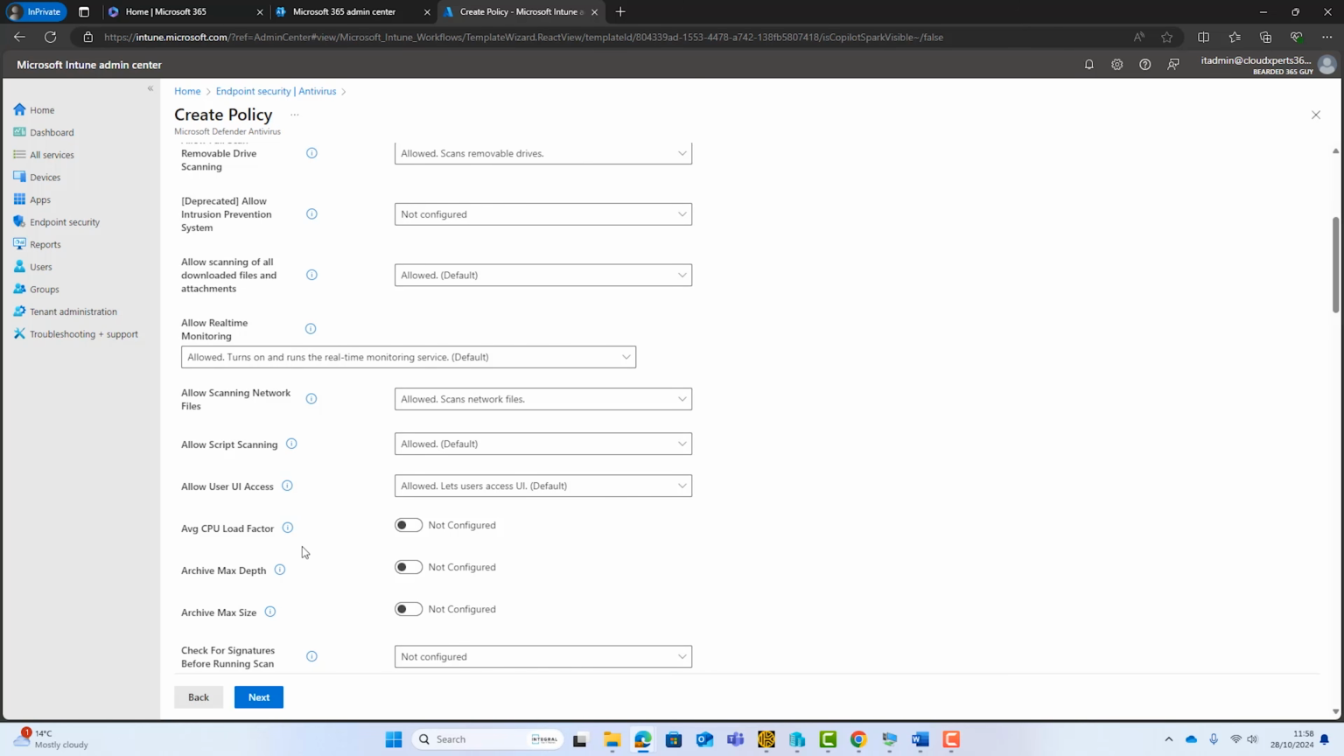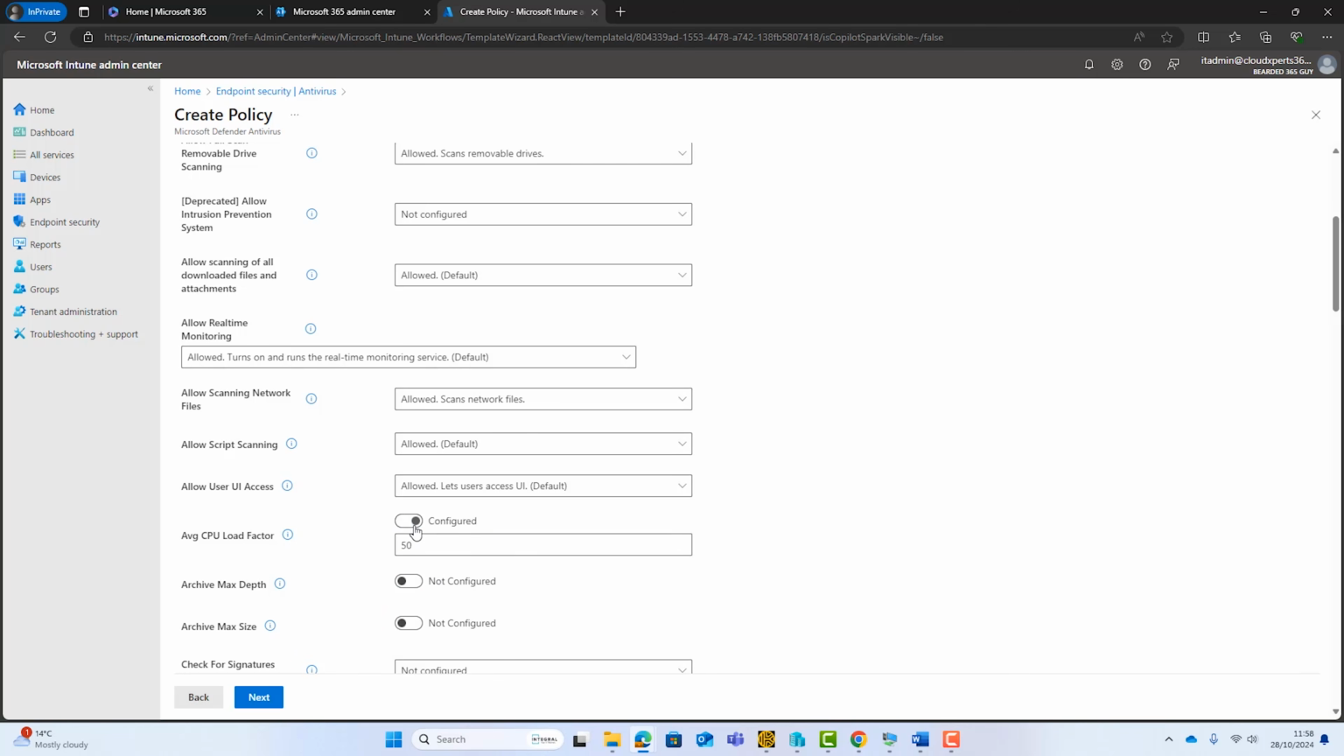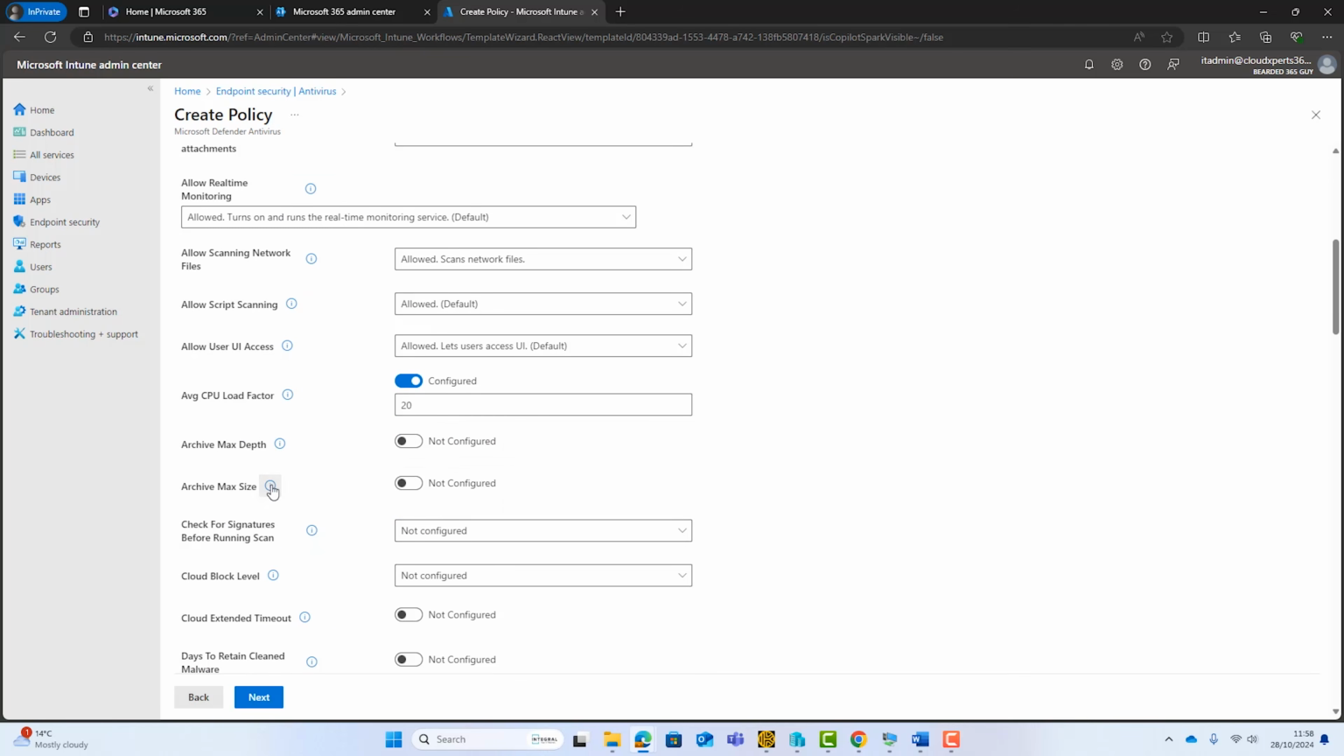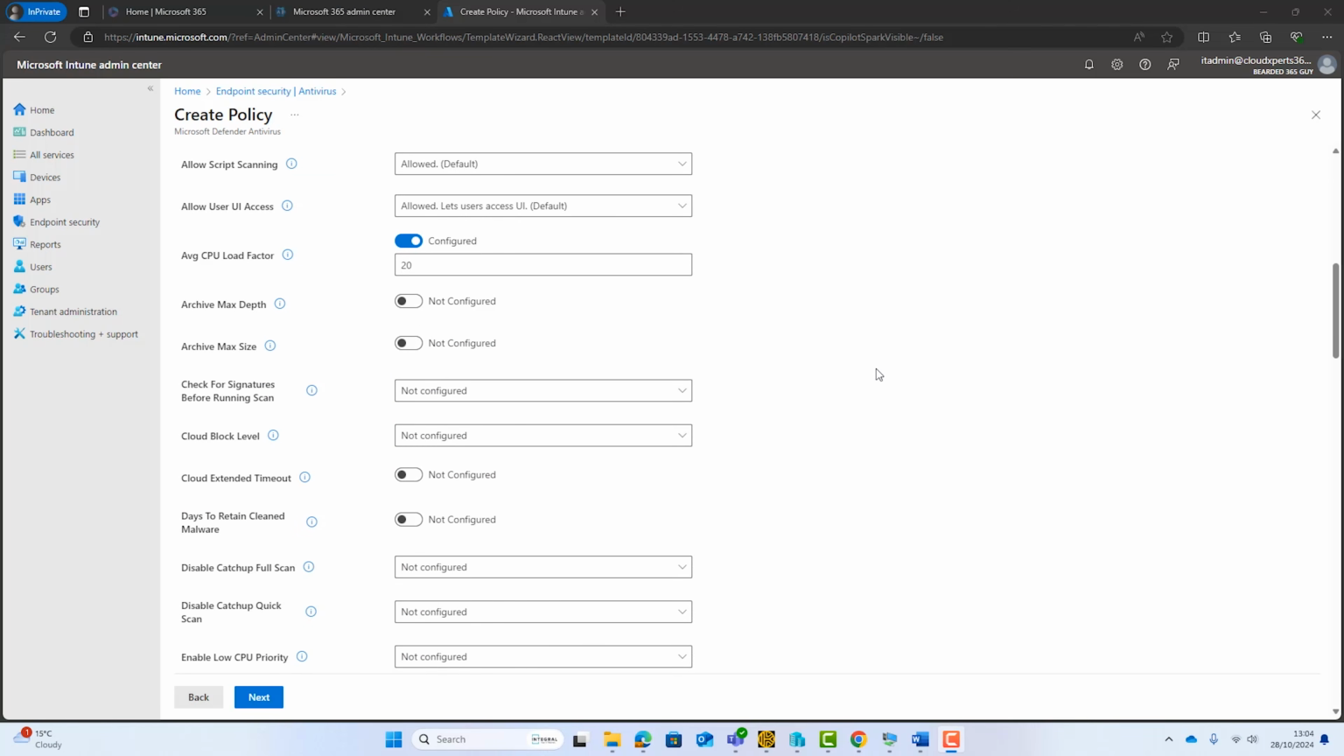Okay, the next setting is the average CPU load factor. So this is how much percentage of the CPU will be allowed for a Defender scan. The default is 50%. So you might want to go into here and change this to something lower, maybe something like 20%. Archive max depth, you can see the description here. I'm okay leaving that as it is. Again, the same with this. I'm okay leaving that as it is as well.